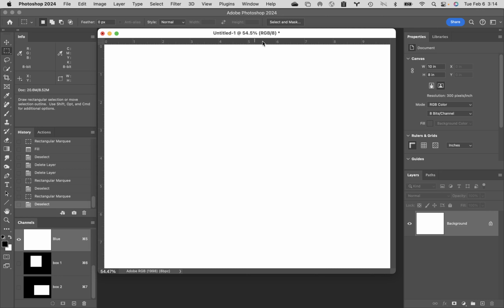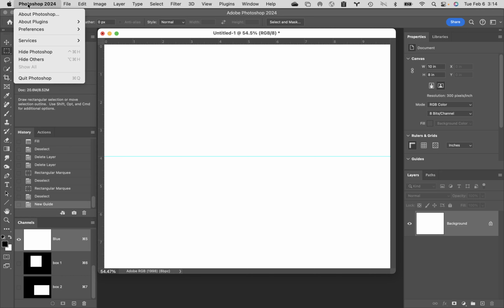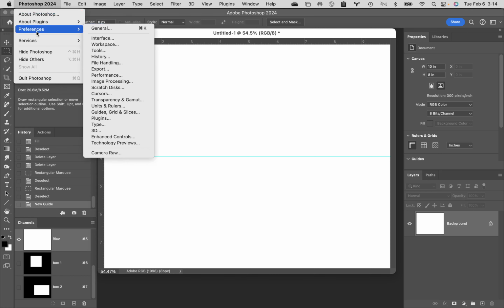But if you hover over the ruler at the very top and click and drag, it will pull down a guideline. I want you to pull down something that's sort of in the middle of your image. My guidelines right now are set up to be cyan. If you were working on a cyanic image, you would not be able to see those guidelines, so you would come up to your Photoshop menu, down to Preferences.